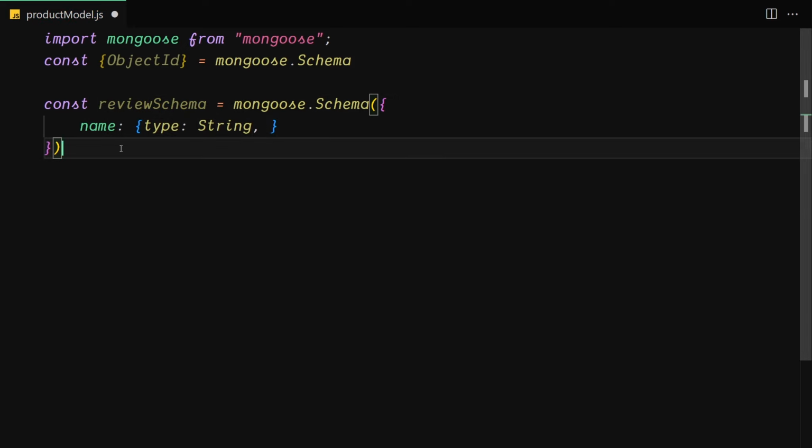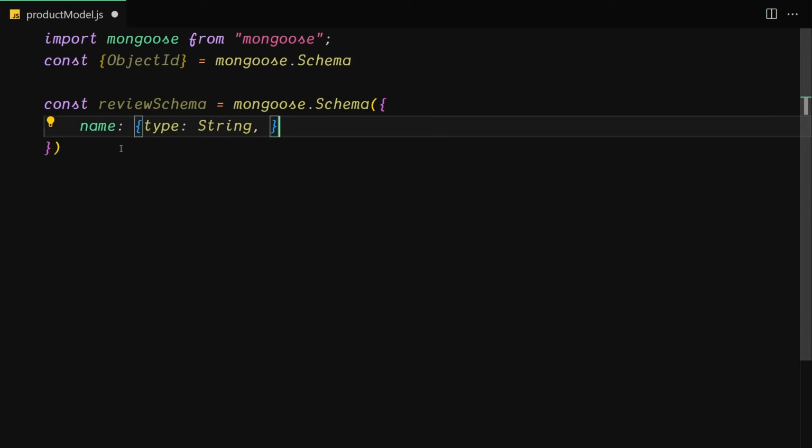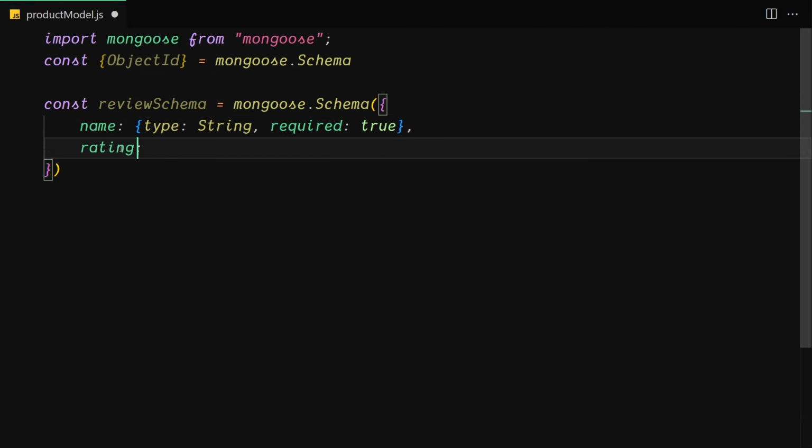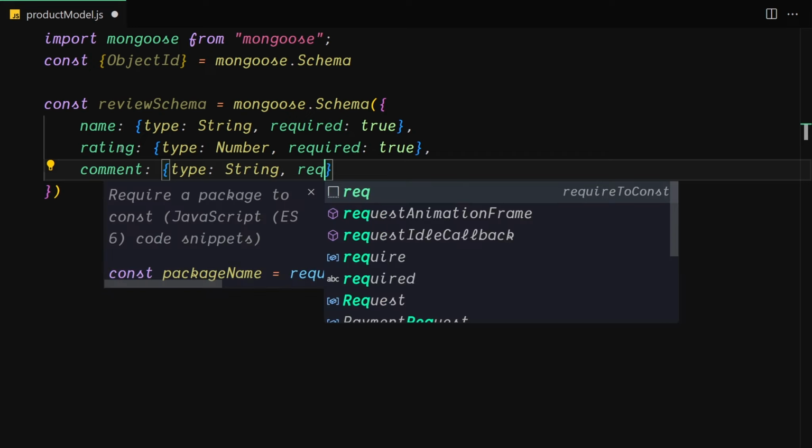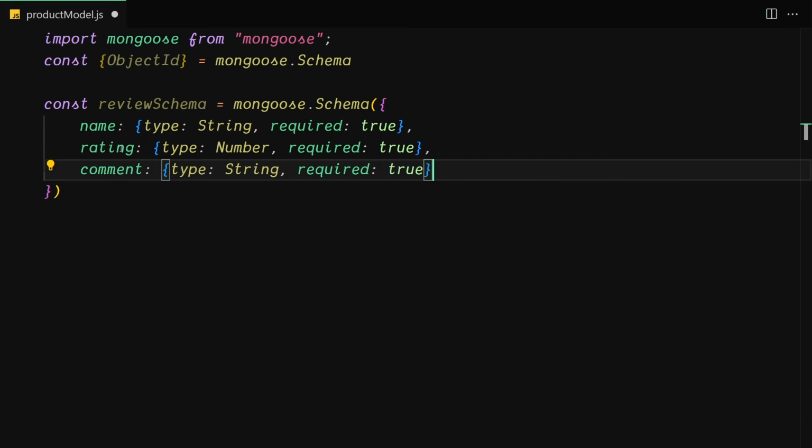The user will also be able to leave a review on our product. So I'm going to first of all provide the type of string, and it will be required true, and a comma right here. The user will also be able to provide ratings. So the rating will be type number, and let's require that and set it to true. And also the comment, so the user will also be able to provide some sort of comment, like whether they like it or not. So it will be set to string, and required will also be set to true.